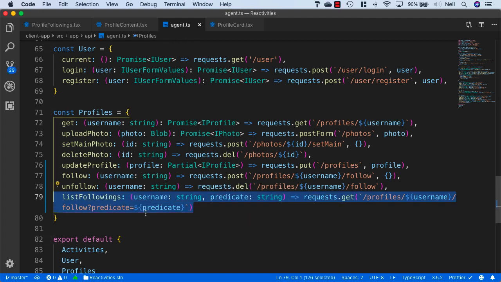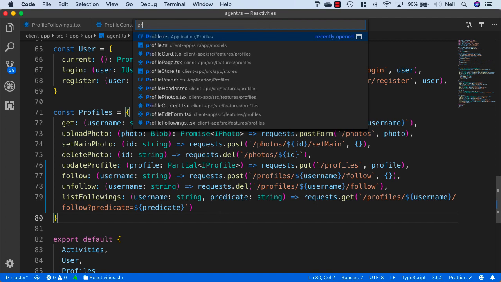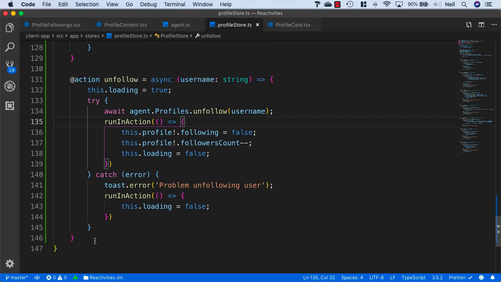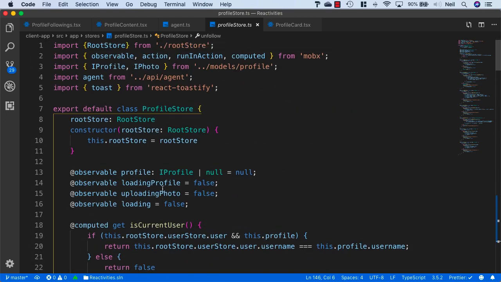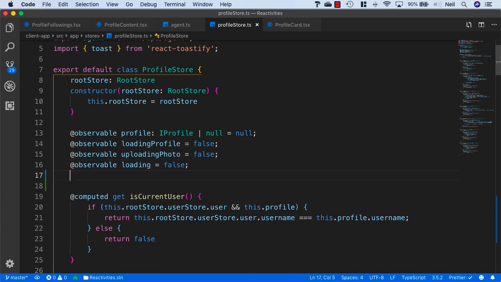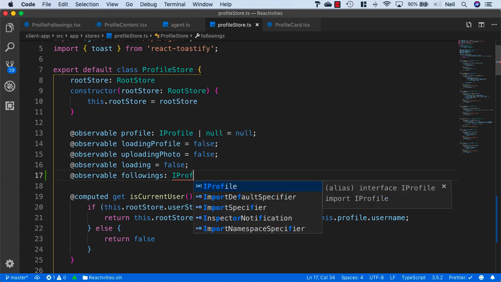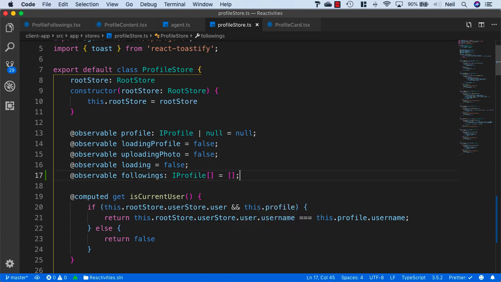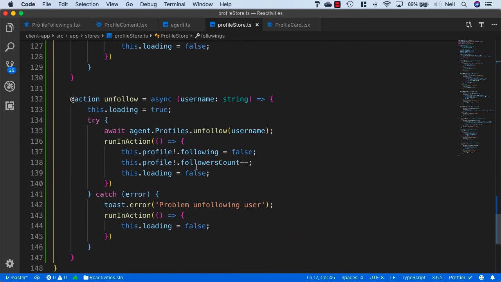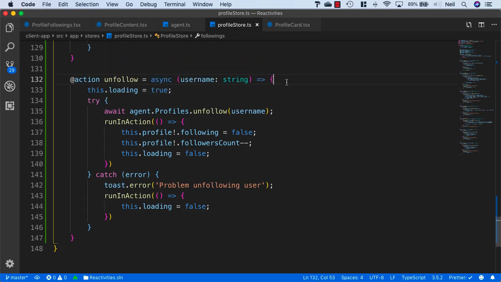Following this, we can go to our profile store again. So let's just open up the profile store, and we'll add another action to load the followings. But what we also want inside our profile store is an observable so that we can store our followings inside it. So let's add another observable, and we'll call this followings. This is going to be a type of IProfile array, and we're just going to set this equal to an empty array initially.